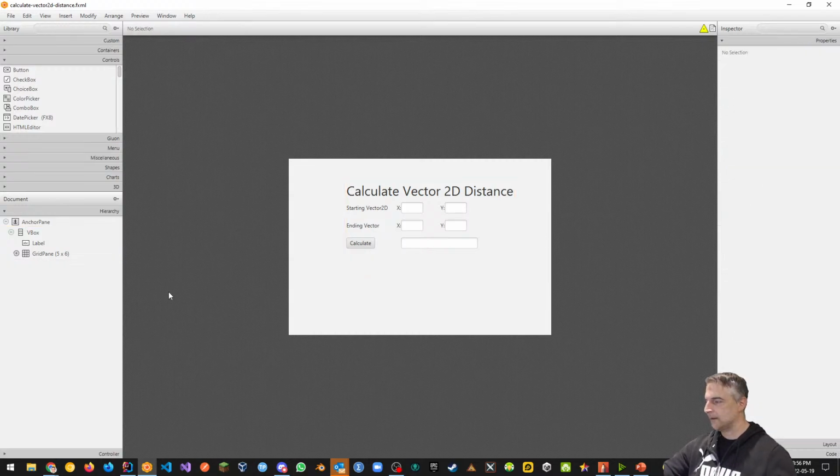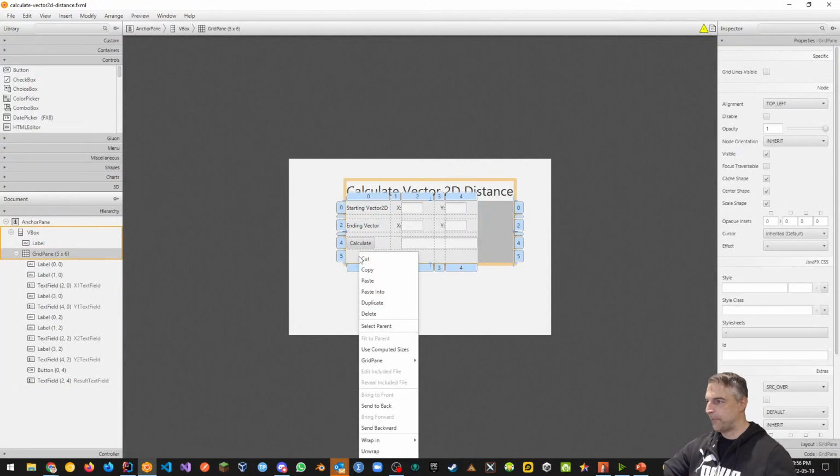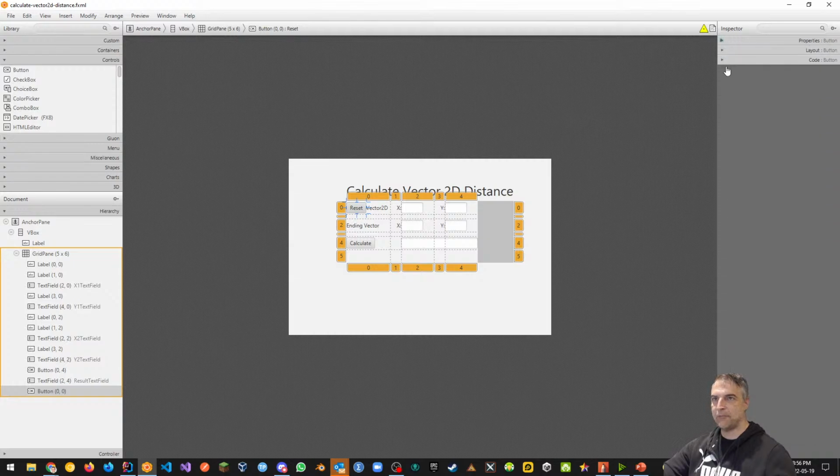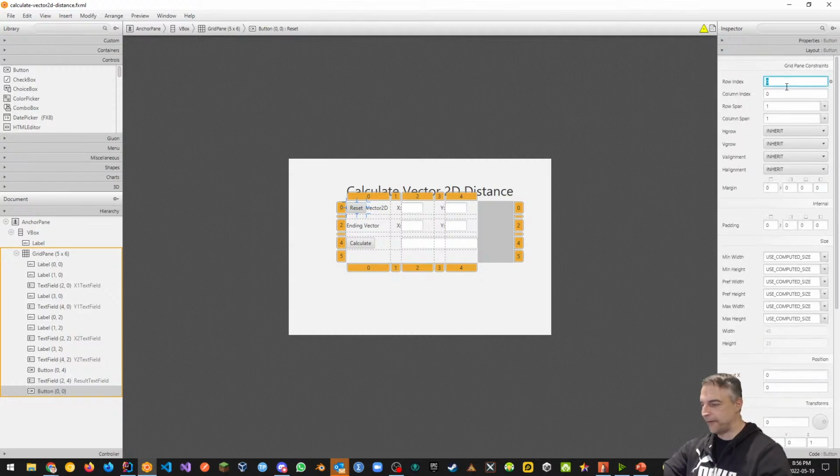I want to cut it, and I want to go to my grid pane, and I want to paste. It's going to paste into 5, 0. So again, the reset button that I want to grab, I want to look at my layout, and it's going to go at row 5, 0. There's my reset button. Sometimes we put the calculate and the reset button on the same row, and the layout might be something we want to play with later on. I don't think the calculate and the reset button should be on top of each other, in my opinion.